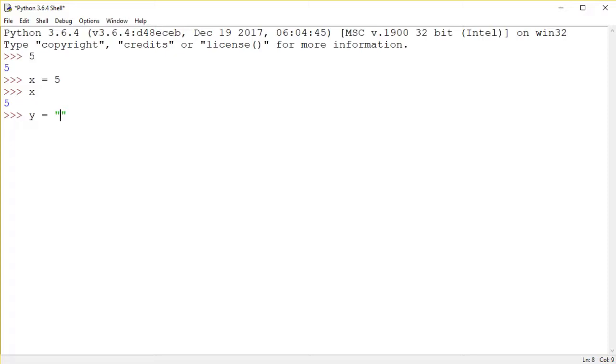If I want the variable y to refer to the string "hello string", then all I need to do is y equals "hello string", and then the variable y refers to "hello string".